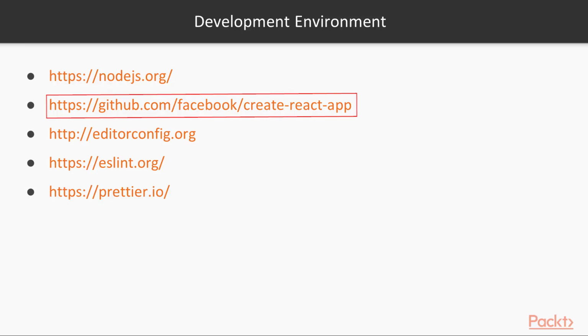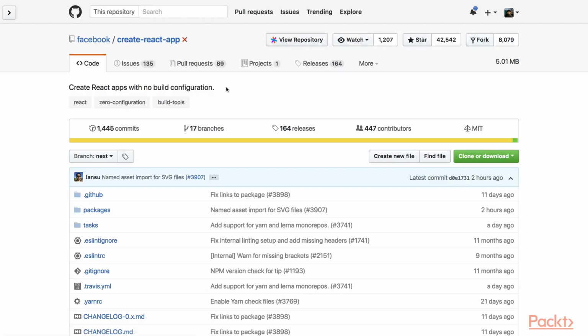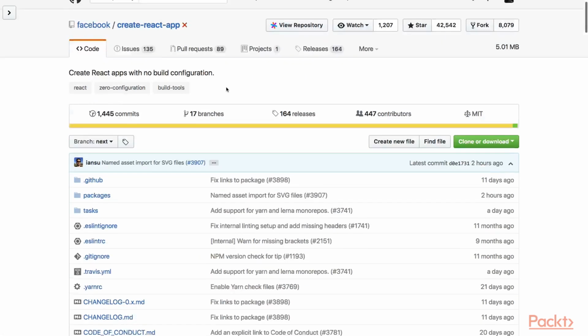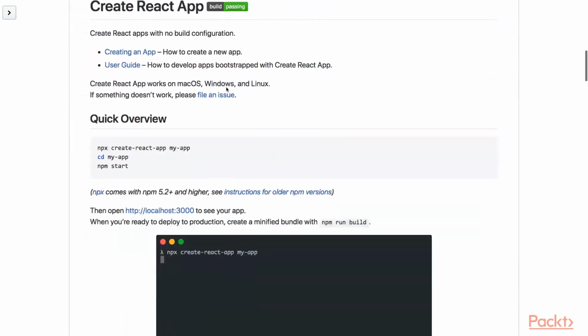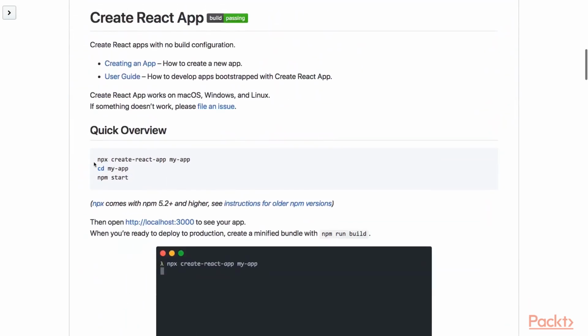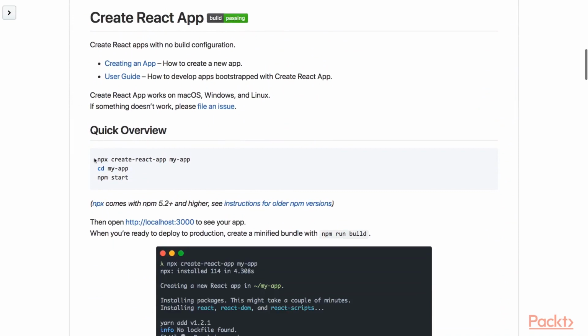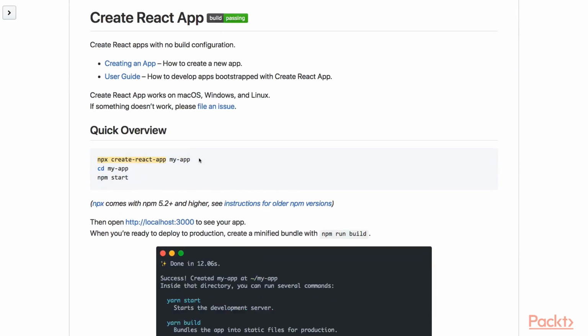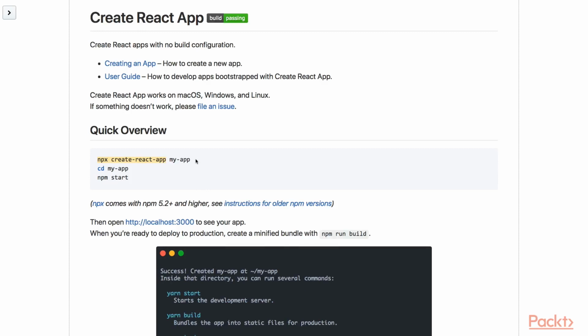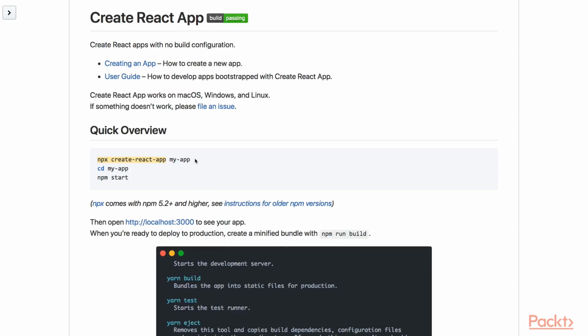Then we will use Facebook's Create React App tooling. That's pretty nice because it has everything built in to bootstrap our application. Therefore, you find in this quick overview the command we have to run to bootstrap this application project. That might be similar to Yeoman, which some people might know.